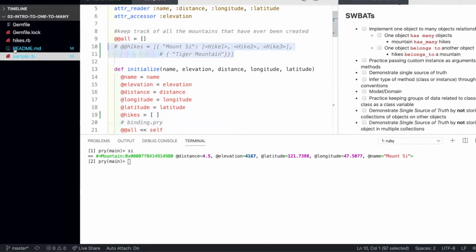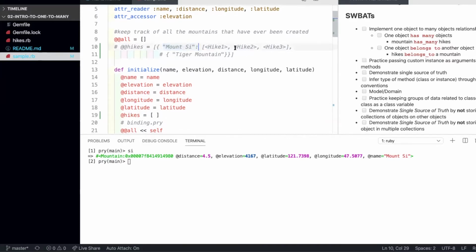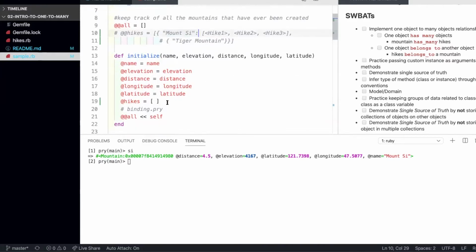You can make it a class variable. Because the class has access to everything, it needs to also be able to keep track of those instances. So you need to add that extra step: all right, I have an array of all of the hikes that have ever been created. And you need to add in that extra step of now which one belongs to Mount Si and Tiger Mountain. If we make it an instance variable, this automatically is only going to belong to Mount Si or Tiger Mountain or Pilchuck.